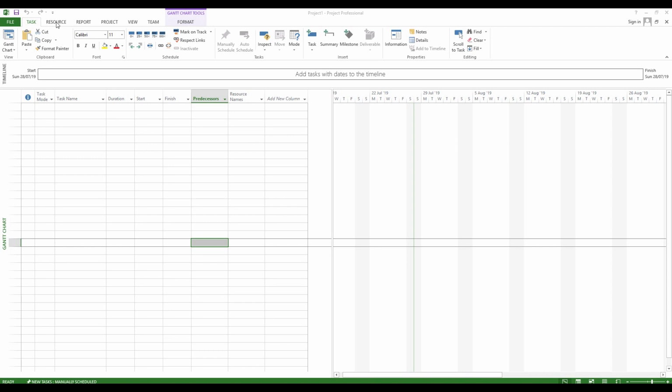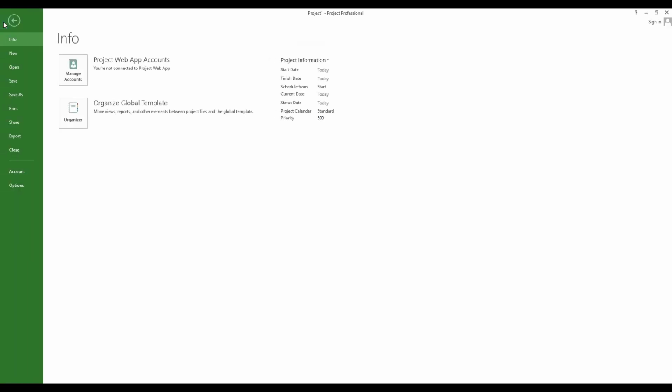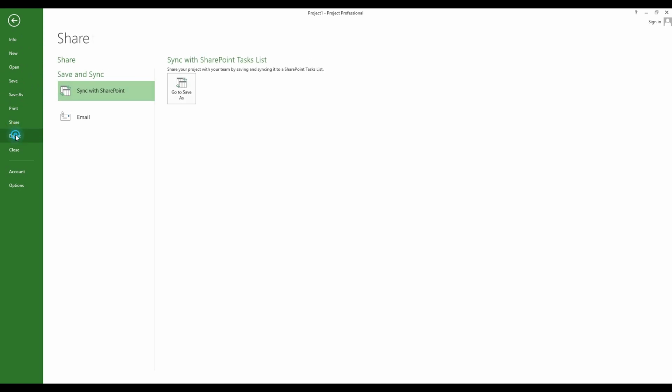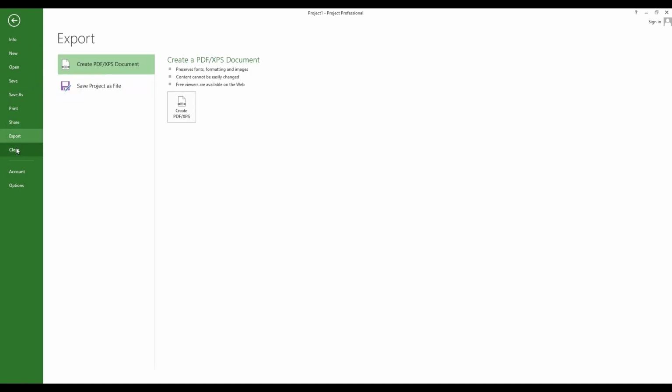So the first thing is your interface. The interface is similar to Excel. If you've been using Excel, this is very, very similar to that. So you go to your typical File menu, and in the File menu you've got Manage Accounts, your Backstage, and then you get to New file, Open file, Save As, Print, Share, and Export and a lot of these options.